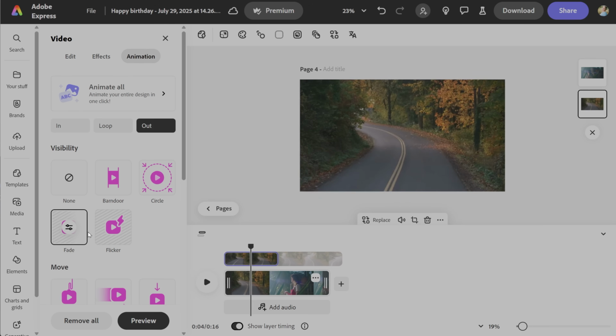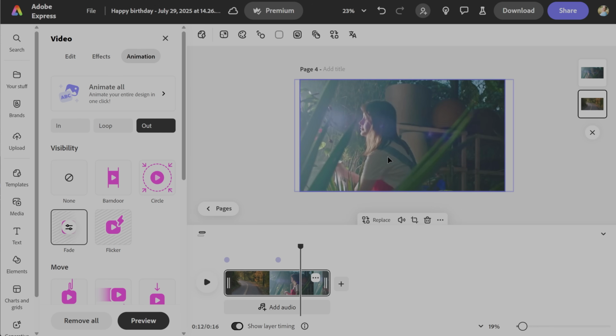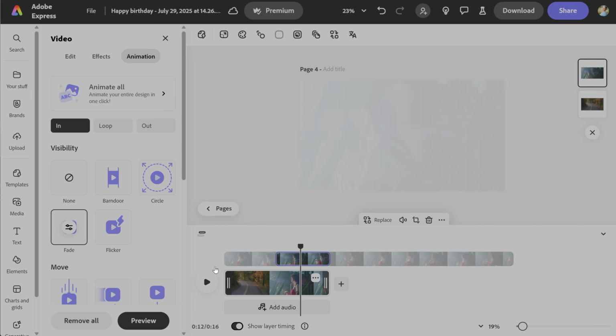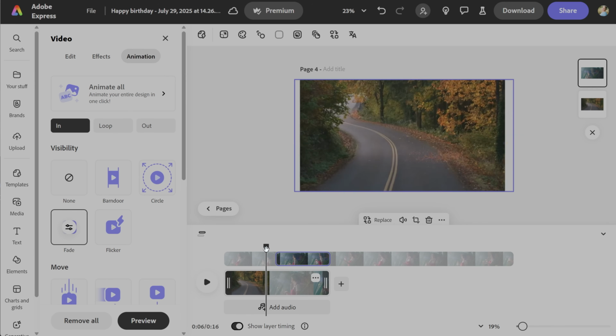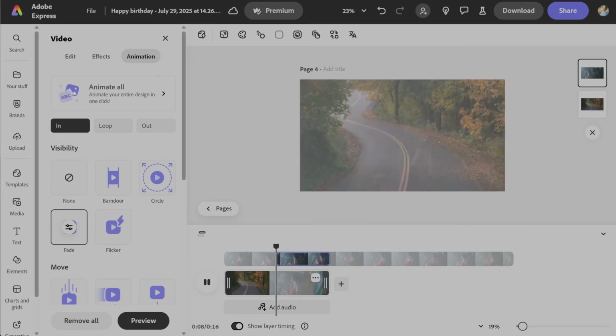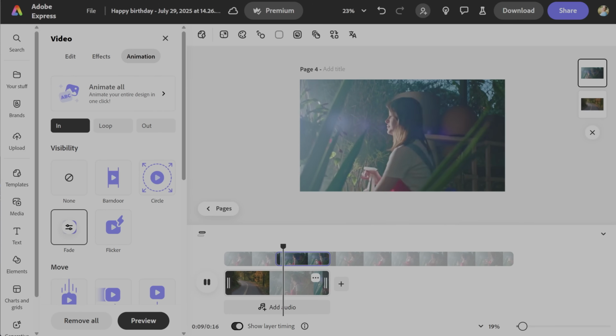Then click on the next clip and do the same. Click on Animation, and this time choose In so the clips will blend together. Use Fade again to match the effect. This will create a smooth transition. If you want it to look professional, it's better to use the same animation effect on both clips so it feels like one continuous transition.